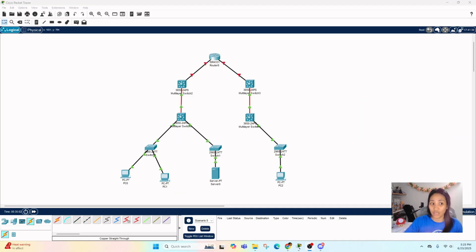Okay, now that we have connected them all together, let's go to the next step, which is configuring the hostname for all of the networking devices. So let's start with the first access switch.